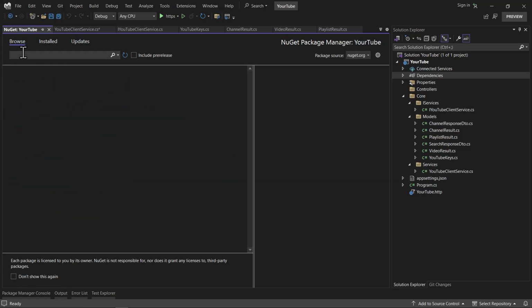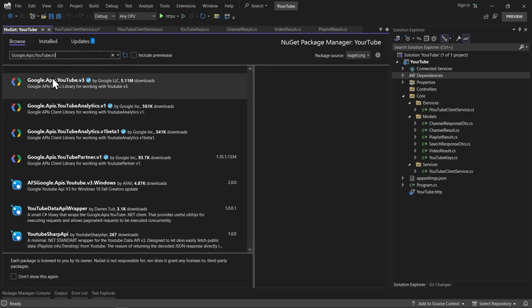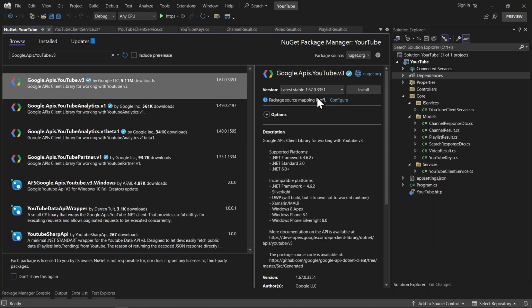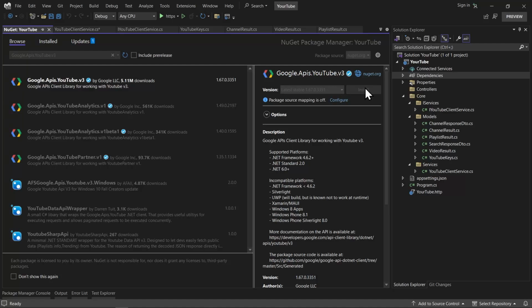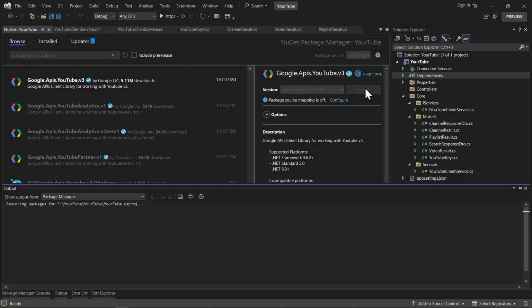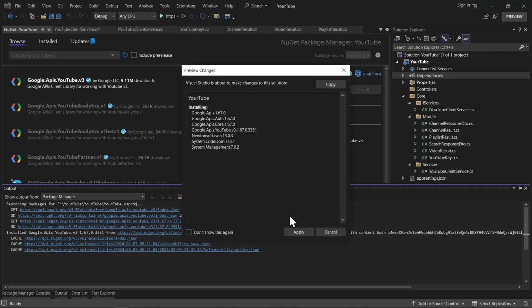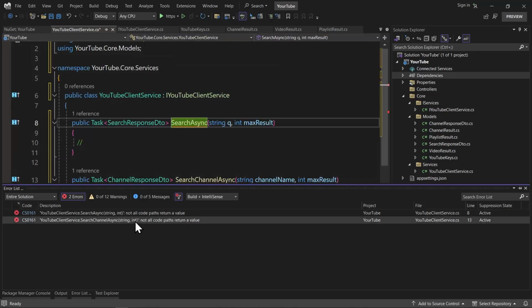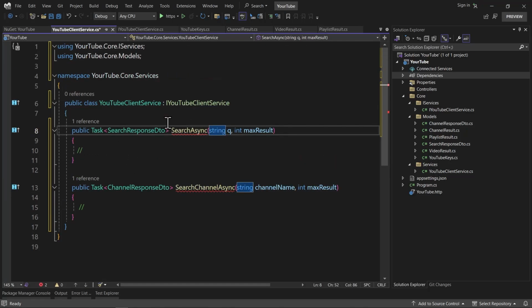And inside of the browse, we need to search for google.apis.youtube.v3. This is it. This is the package that we want. You can see that it is here. It has over 5 million downloads. That's good. So I install that in my project. Yes, apply. Okay, it says not all codes, we need to implement that. No problem. So now we have that service and we can use that.